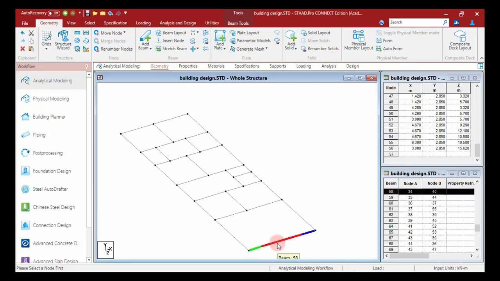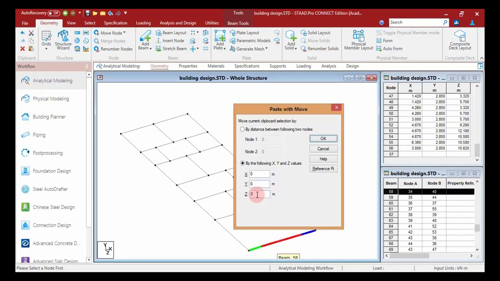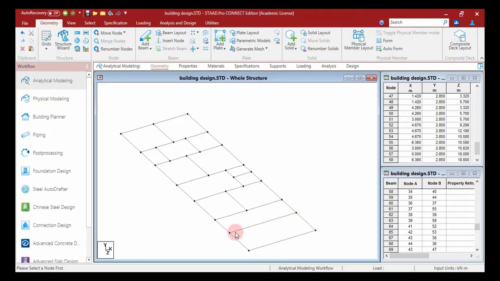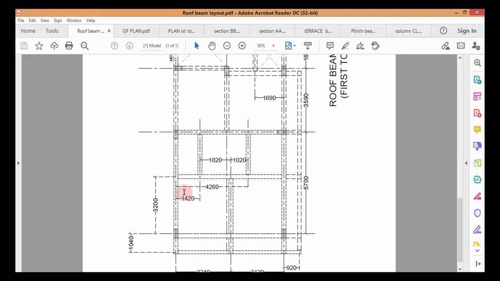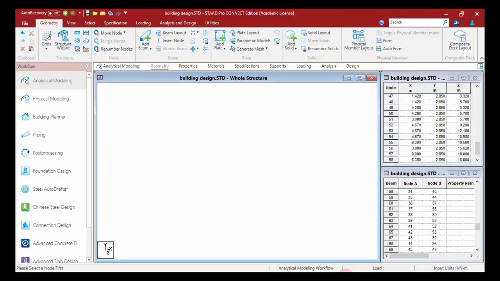Press escape, Control C, Control V in the negative Z direction, so minus 3.2 meter. Click OK. Fine, so this beam has been created. And what I can do, I can copy a beam element over here and copy at a distance of 1.42 meter and 4.26 meter along x direction.